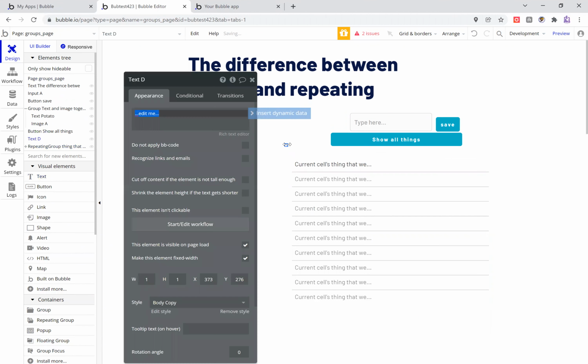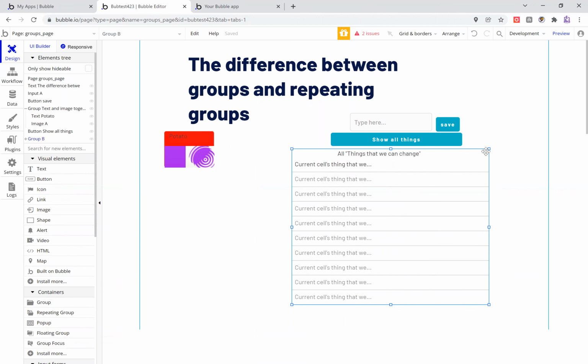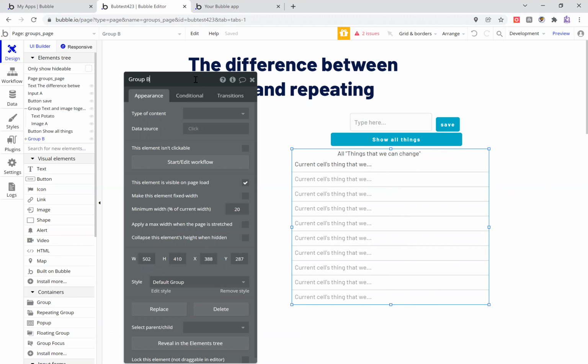And I would do that for a couple of reasons. One, I'm going to put some text above it just so it looks nicer. And it's going to say all things that we can change. All right. And I don't know why this showed up as such a tiny little box, probably because of how I clicked it, but there we go. Now we have all things that we can change. We'll put it there. And then I'm just going to hold select this, and I'm going to group these in a group. Great. Now, this is not going to be called group B. This is going to be called group show all things.